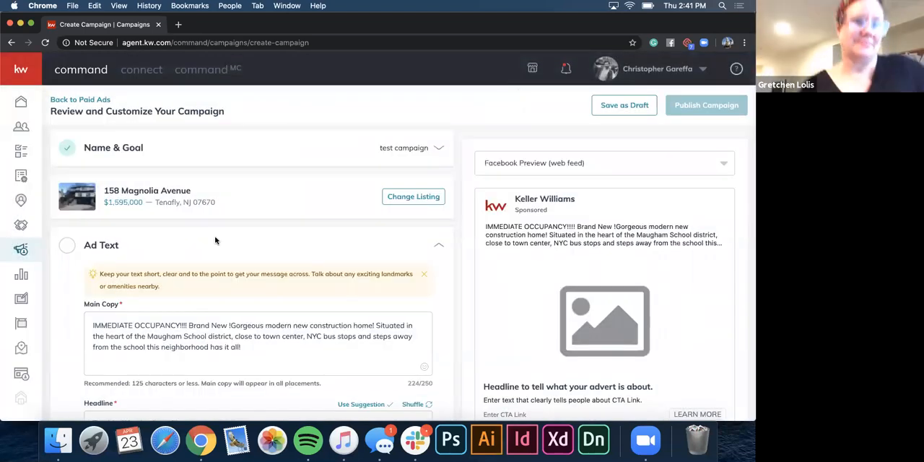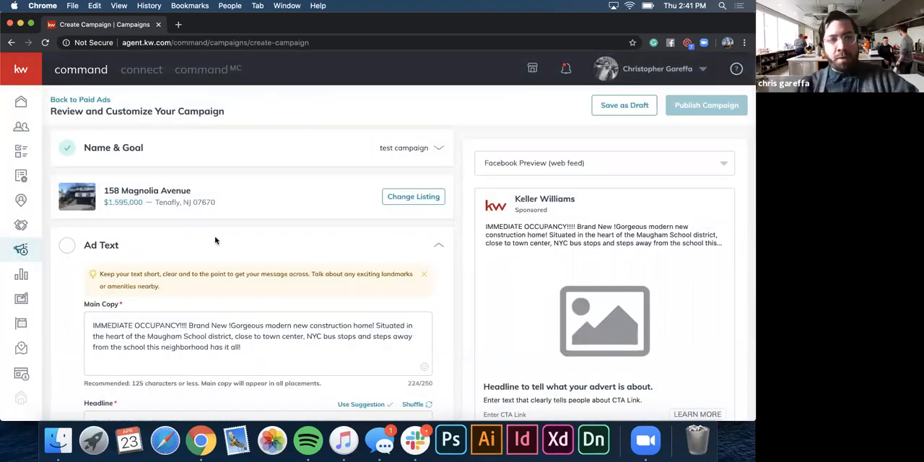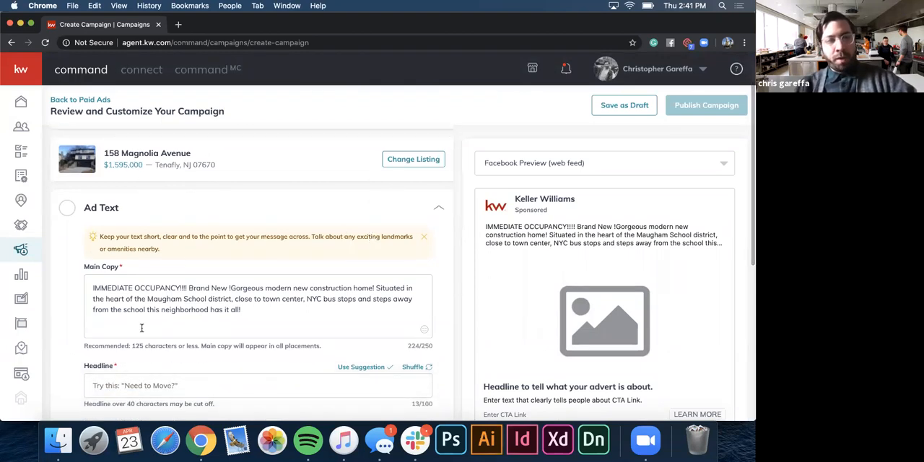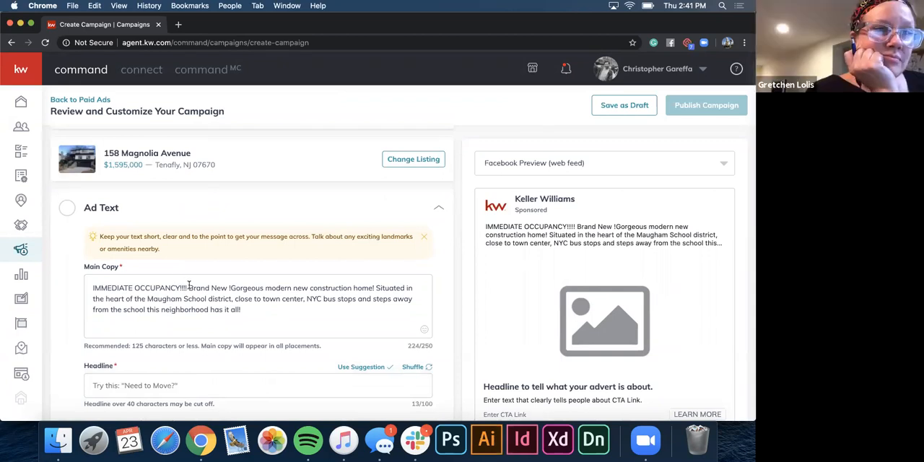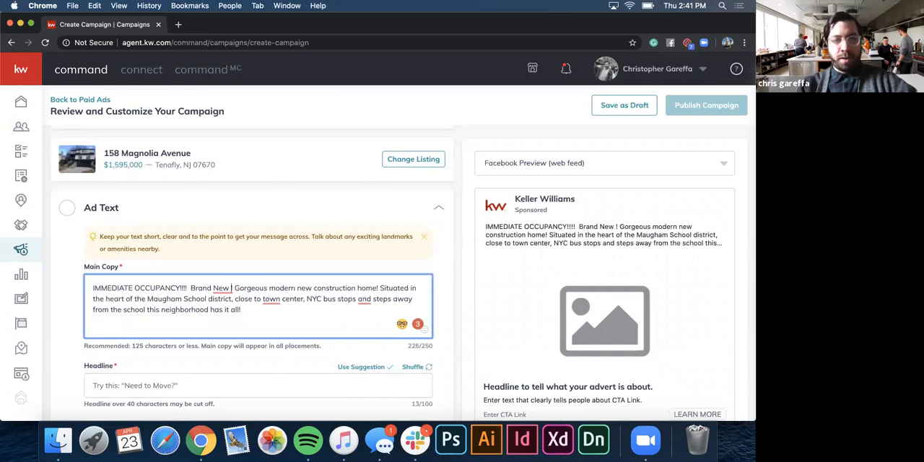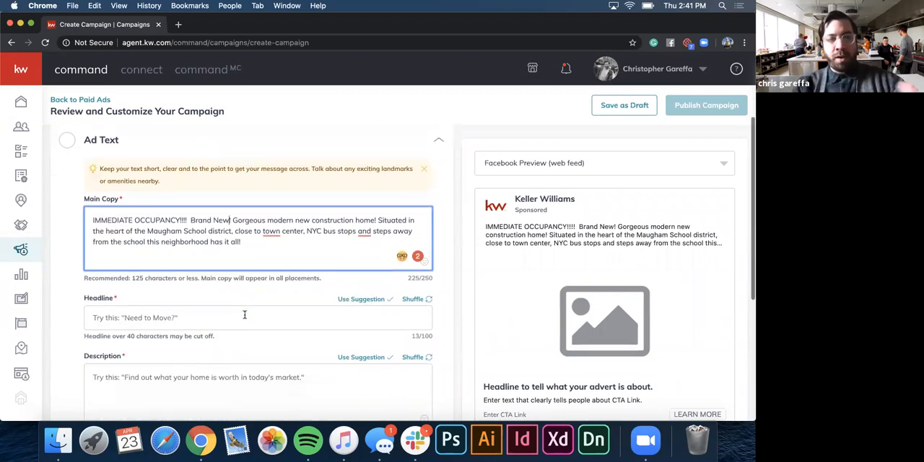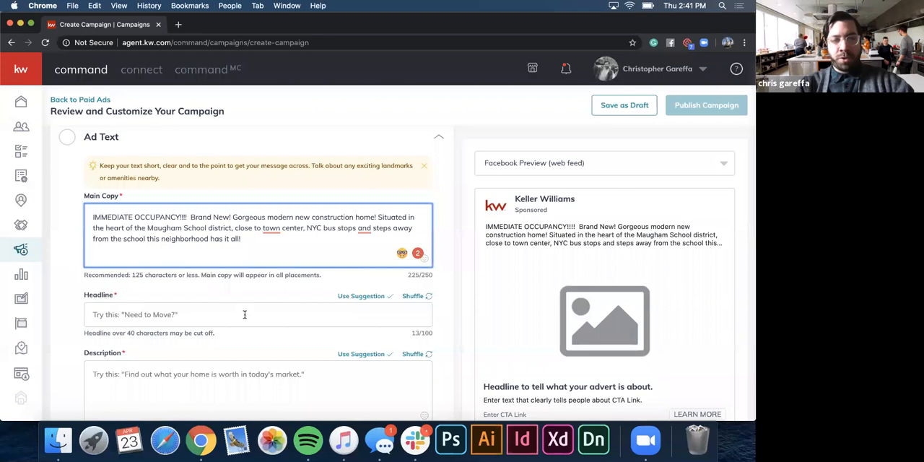Okay, so as I'm doing this, you see how it has it connected now, 158 Magnolia. Then it gives me some copy about the listing itself. Now, because I'm trying to attract sellers, I might tweak this text to be a little more in line with that particular objective. Even where it says headline and description, it's giving you its own suggested text, like needing to move, what's your home worth? You can use these if you want.